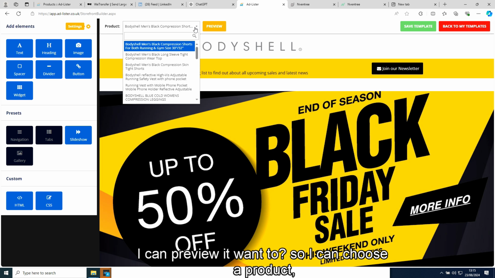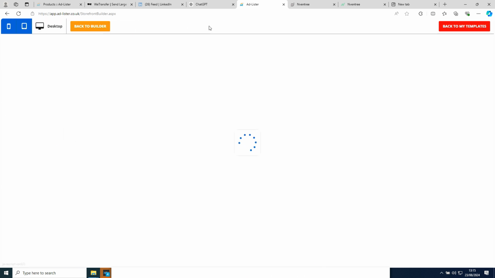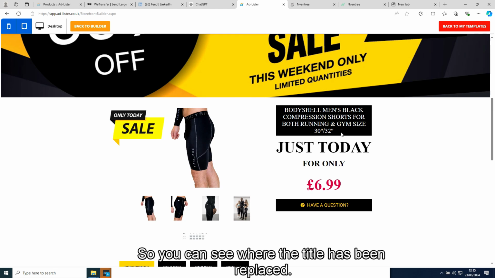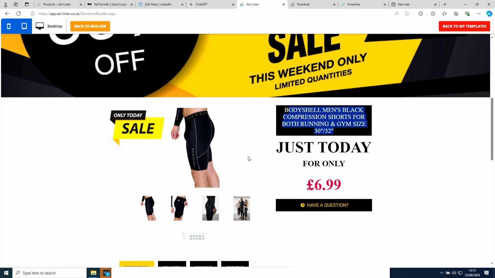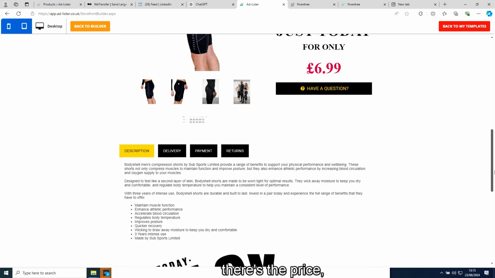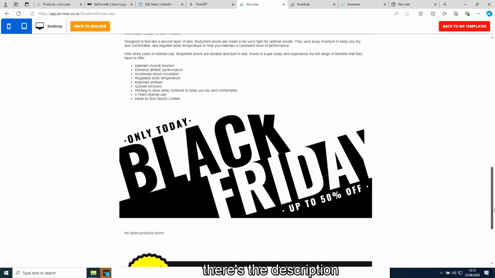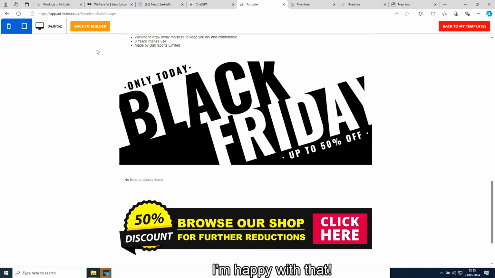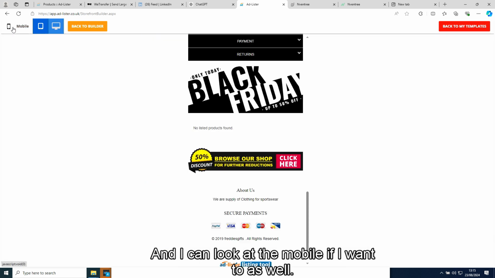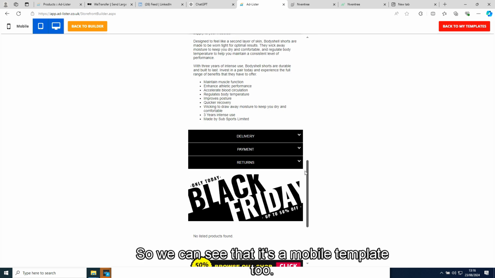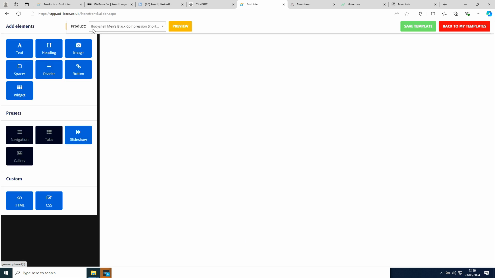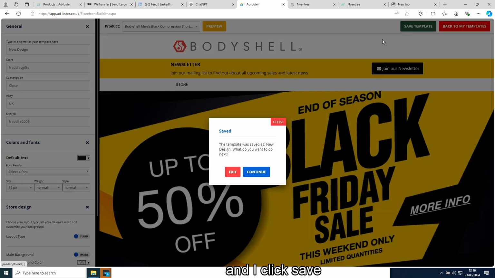So I can choose a product and I can click preview, and you'll be able to see it as I scroll down, so you can see where the title has been replaced. Here's my images. There's the price. There's the description. I haven't put in my related products yet, so that's why they're saying no listed products found, but I'm happy with that. And I can look at the mobile if I want to as well. So we can see that it's a mobile template too, so I'm more comfortable with that. So I go back to our builder and I click save.